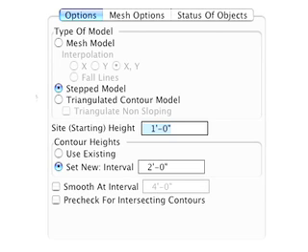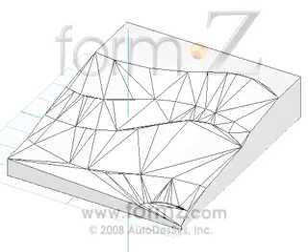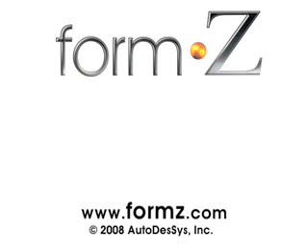Invoke the Terrain Model Options dialog again and select the Triangulated Contour Model option. Regenerate a new terrain model as we have done previously and observe the result. This concludes the third segment of the overview tutorial.